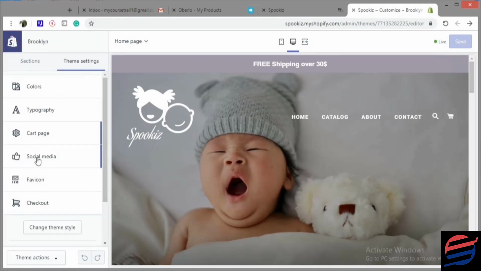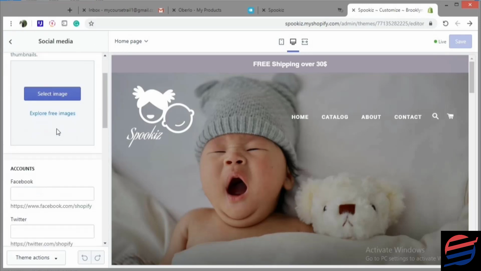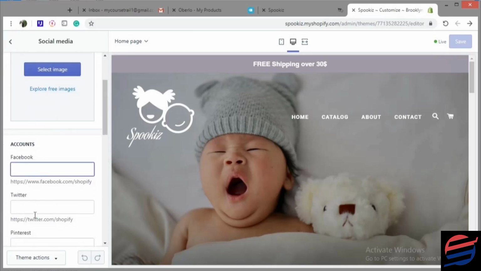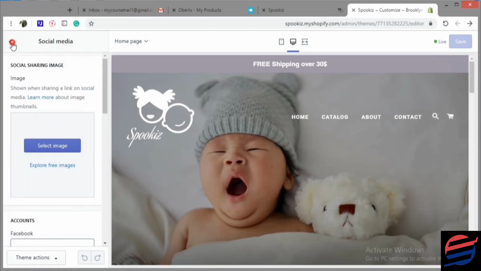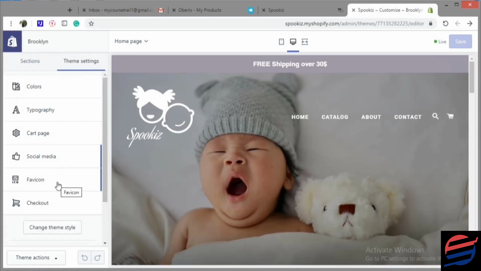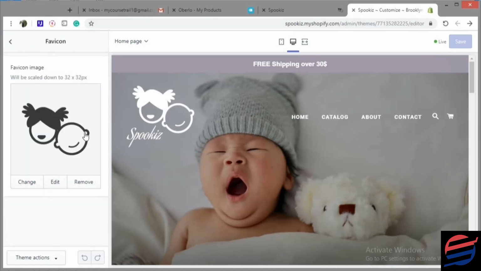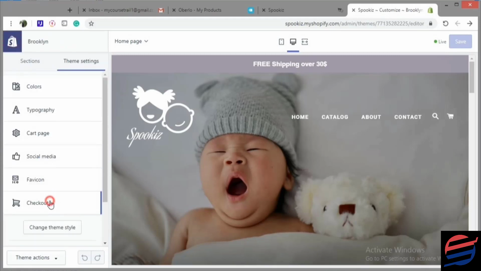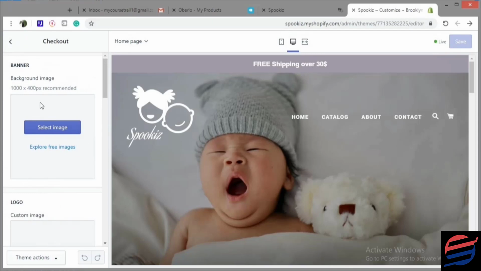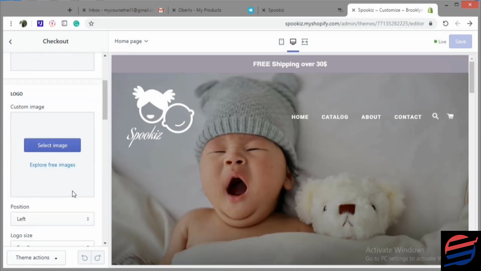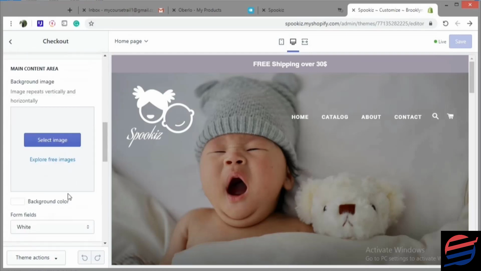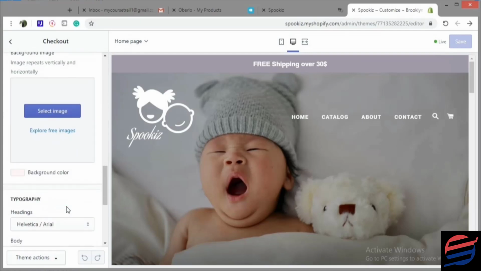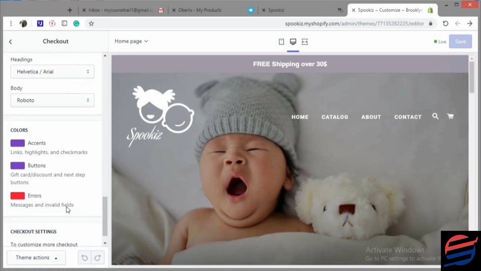So social media, you can add your Facebook, Twitter, Pinterest accounts to this section. Favicon, it is the little icon, it's already here. And checkout page, keep it as it is, or if you want you can add your logo to the logo of checkout. These are the last theme settings we want to go through.